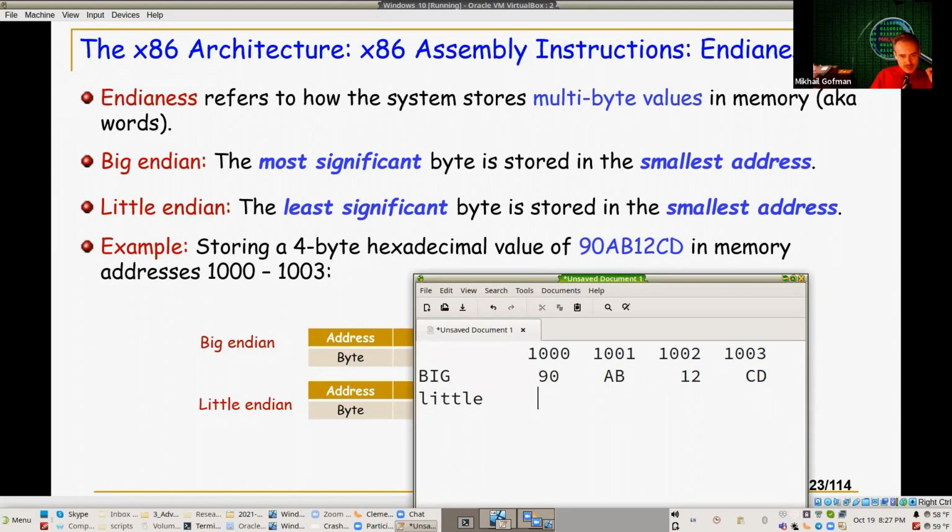Little endian tells me that the least significant byte is stored in the smallest address. Well, okay, I start with the least significant byte, which is CD, and I store that in the smallest address, which is 1000, and then I do the next, 12, AB, and finally 90.